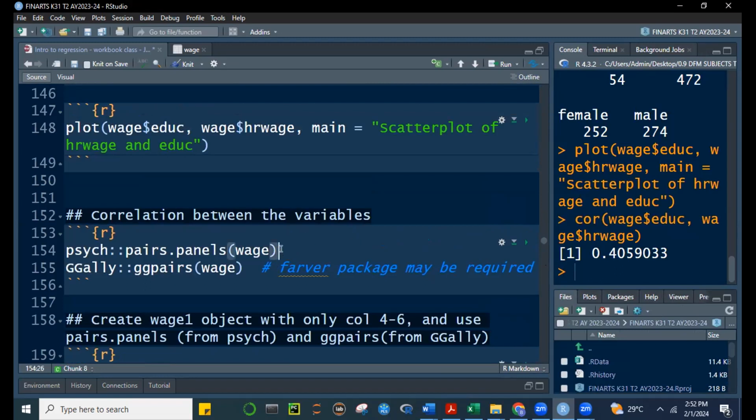What did we say was something that you should be aware of when you're doing pairs.panels or ggpairs? We said that as much as possible, do not include the character variables, because there is no correlation between a character variable and your independent or dependent variable. Why will it generate a value? Because it will automatically convert the values for your categorical variables. It will assign a number, let's say 1 for this particular level, 2 for this particular level. So that's what happens.